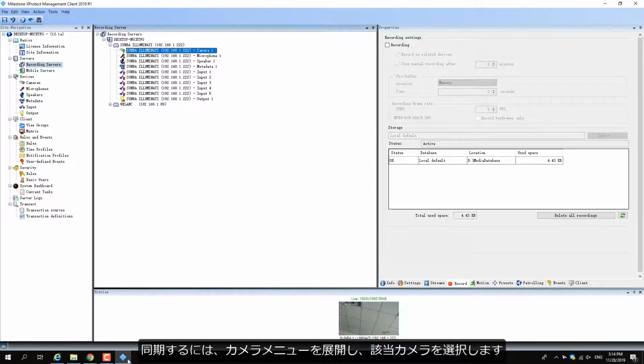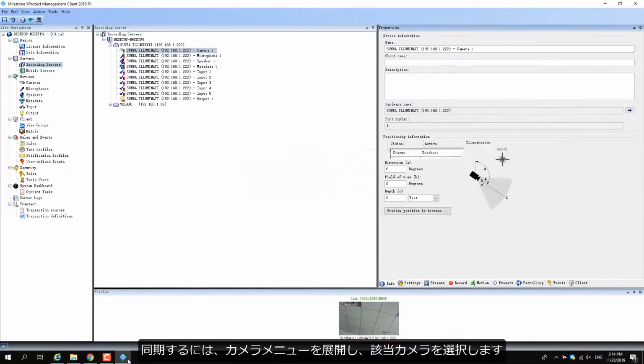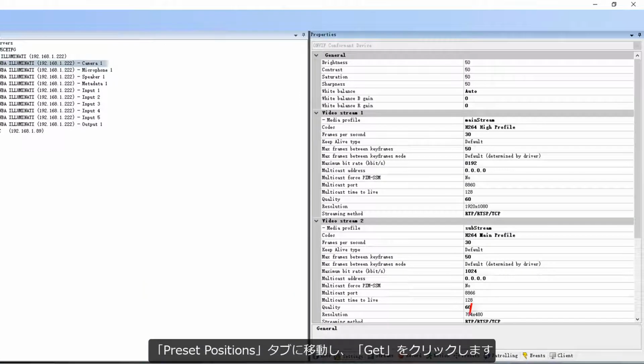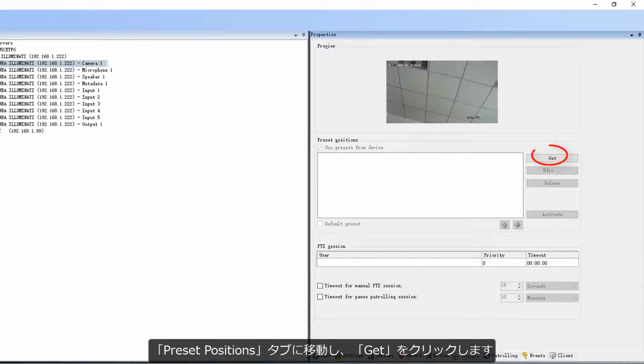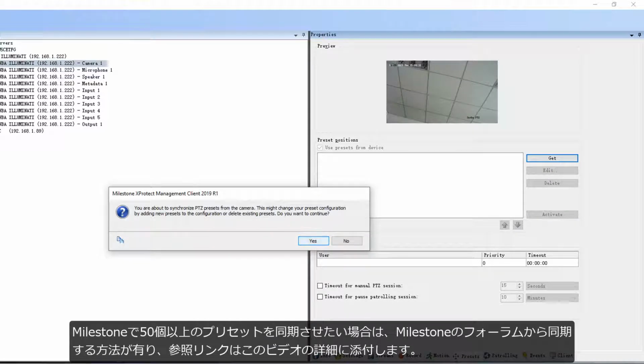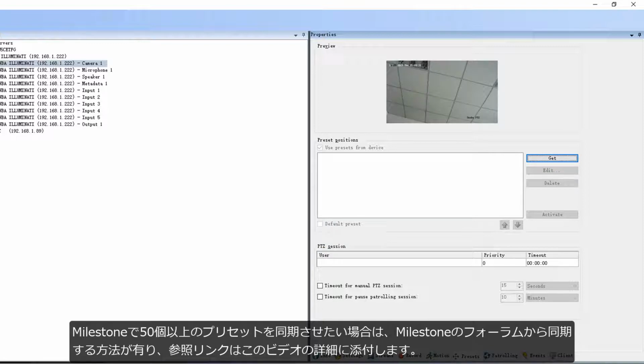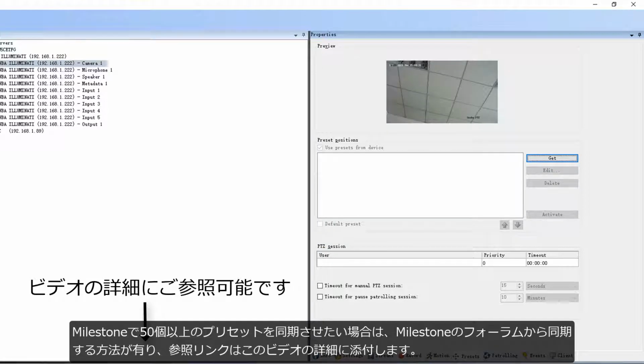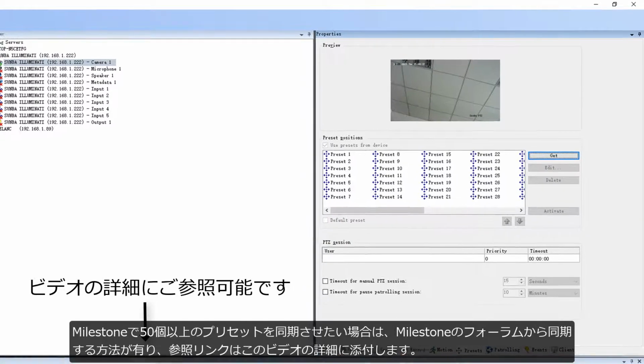To do so, expand the camera menu, select the camera, and go to the preset tab and click Get. It will sync up to 50 different presets. Now if you want Milestone to sync more than 50 presets, there's a way to do so from the Milestone forum that I've put the how-to link under this video.